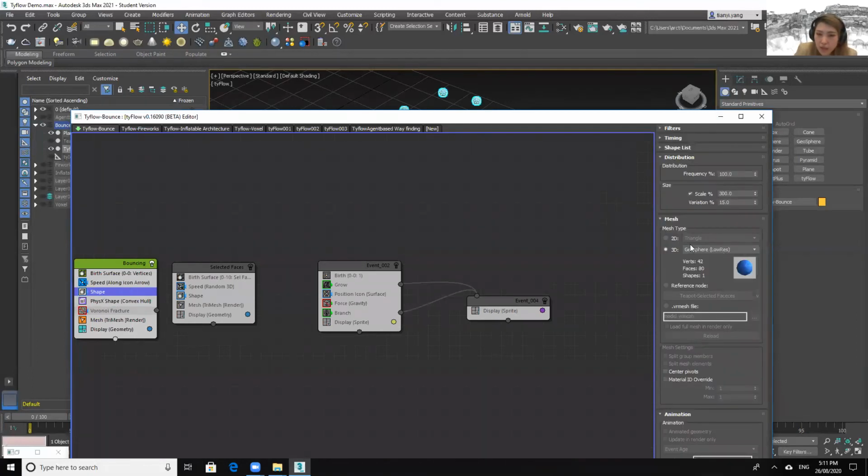Anyone have a question about the hull and the shape?